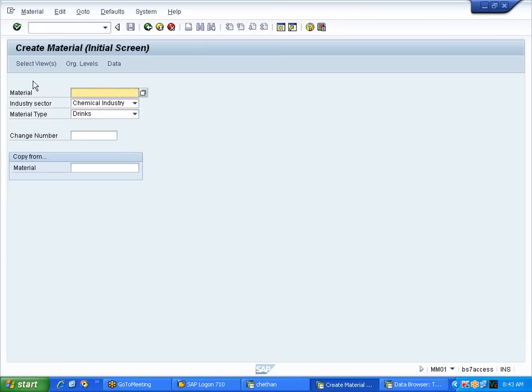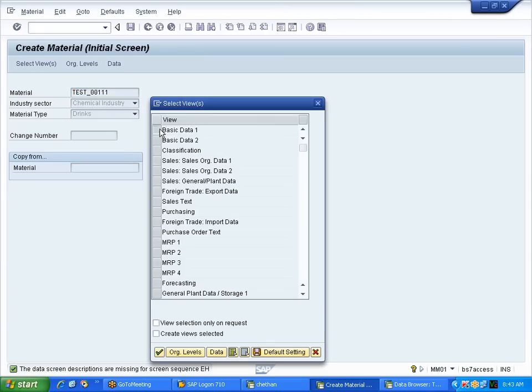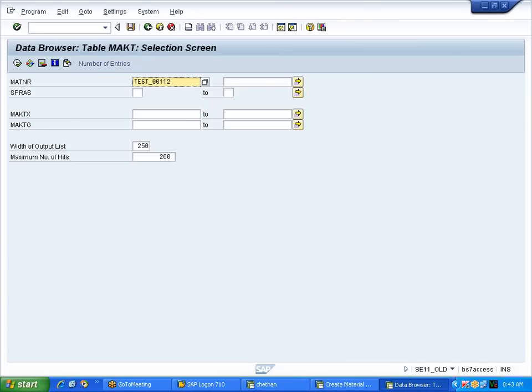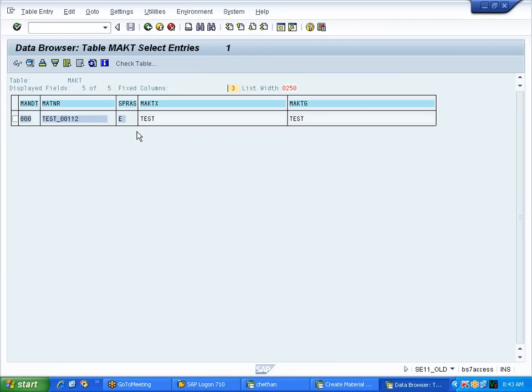While creating the material, we entered some text here, previously. The same thing will be stored in this table. Whatever material description you give will be stored in this table. And which language? English.